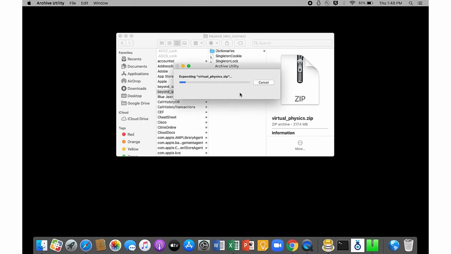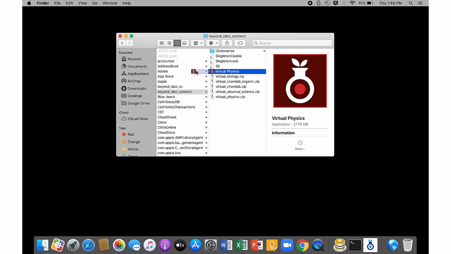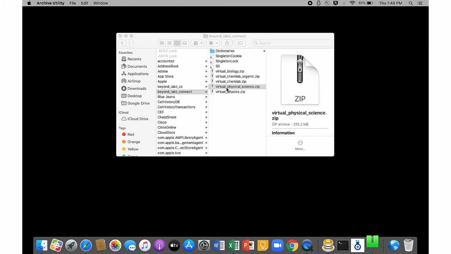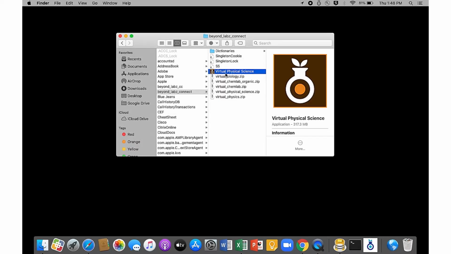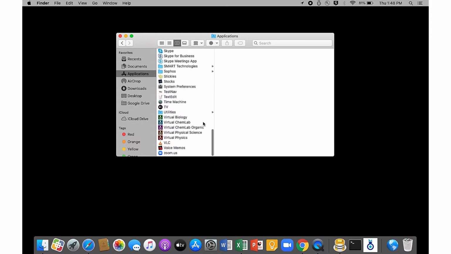So if I double click that, I can expand the files. And then I see the icon as I expect. I can drag that over into Applications. Do the same for whatever labs you need. Drag that over into Applications. Now when you look in Applications, you should be able to see all the icons that you need.